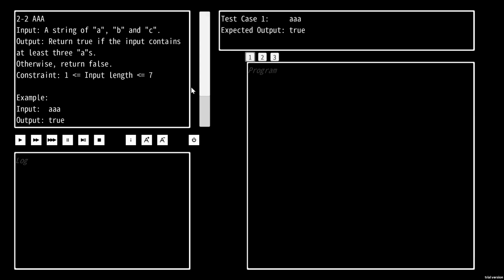Triple A. Input: a string of A, B, and C. Output: return true if the input contains at least 3 A's, otherwise return false. And this is quite simple, because this takes what we really know. So what we're going to do first is just say A equals, and then return true. So if you have an A, we'll just output true and end the program.